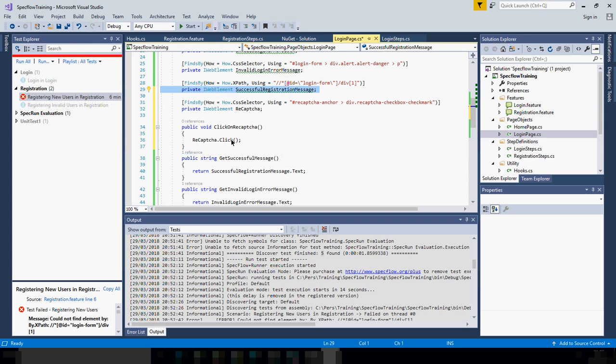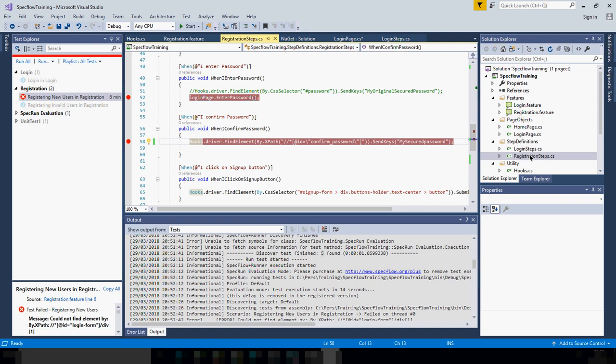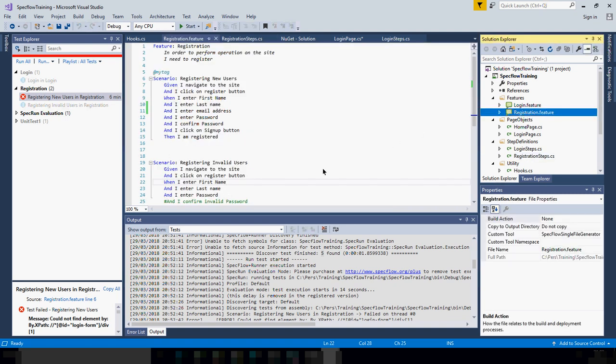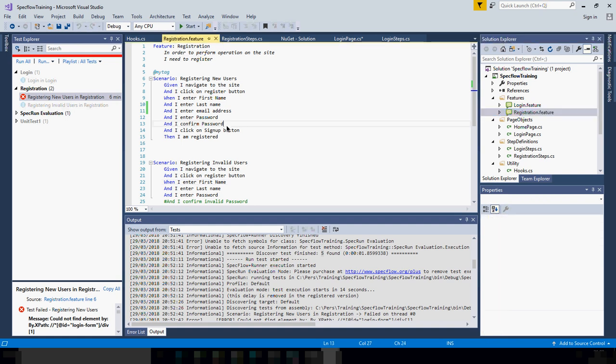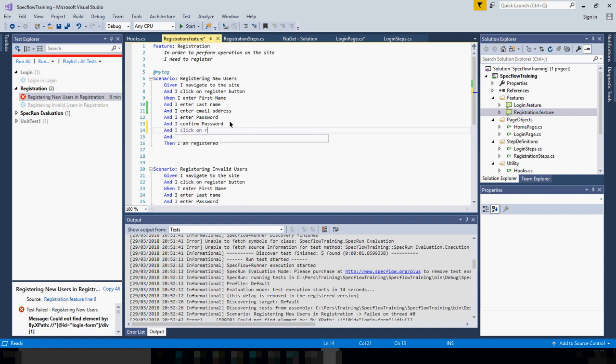So that's it. Let's go back to our recaptcha click. I've done that. Now I go into my step definition to call this particular class, to support this particular method. I go into my login, not registration, step definition. Before I do that, as you can see, after you click on password, after you confirm your password, there should be a step to click on recaptcha, and I click on the recaptcha button.